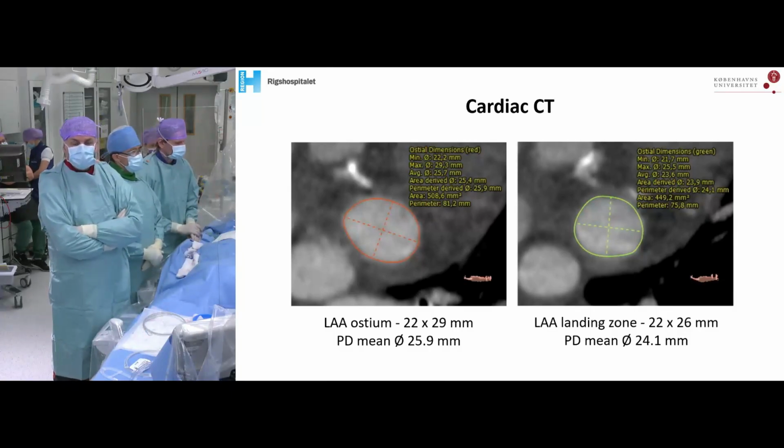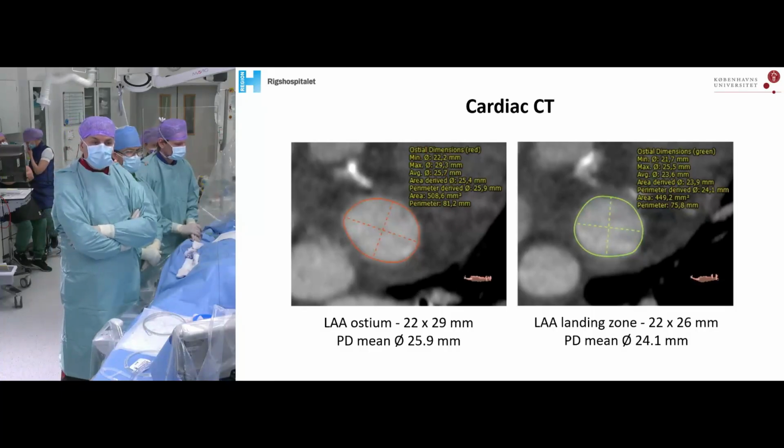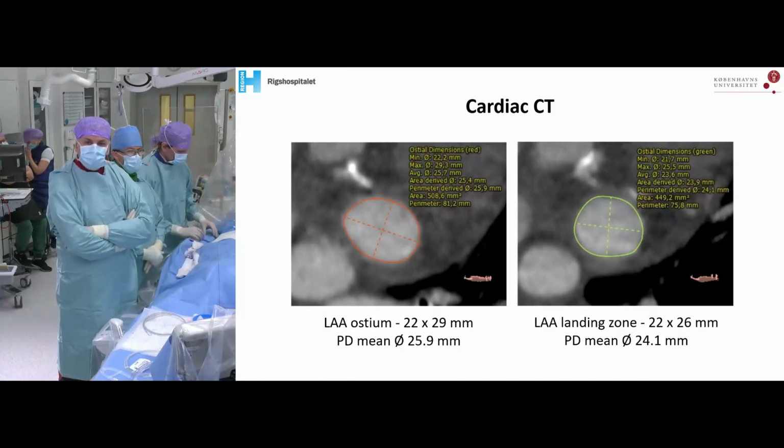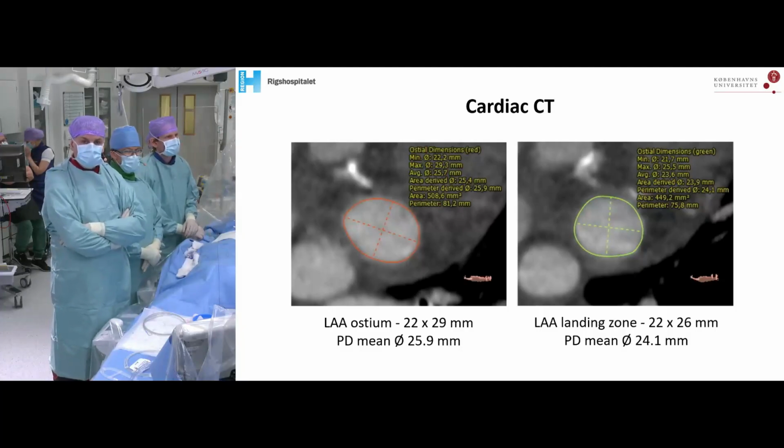Next slide. We also can use the CT scan to actually measure, just as for TAVI procedures, we're not using one single dimension as in echocardiography, but we use a perimeter-derived diameter. And for this patient at the landing zone, it's around 24 millimeter. At the ostium of the left atrial appendage, it's around 26 millimeter. Next slide.